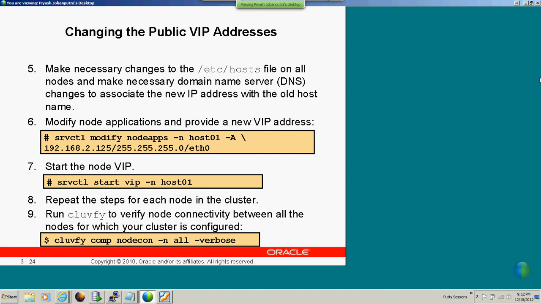Once that is done, you can type the command srvctl modify nodeapps -n hostname -A with the new IP address which you want to assign, the netmask 255.255.255.0, and which Ethernet card you want to use. Once you have typed this command, the IP is changed, and then you can start the VIPs and then verify with the cluster utility.